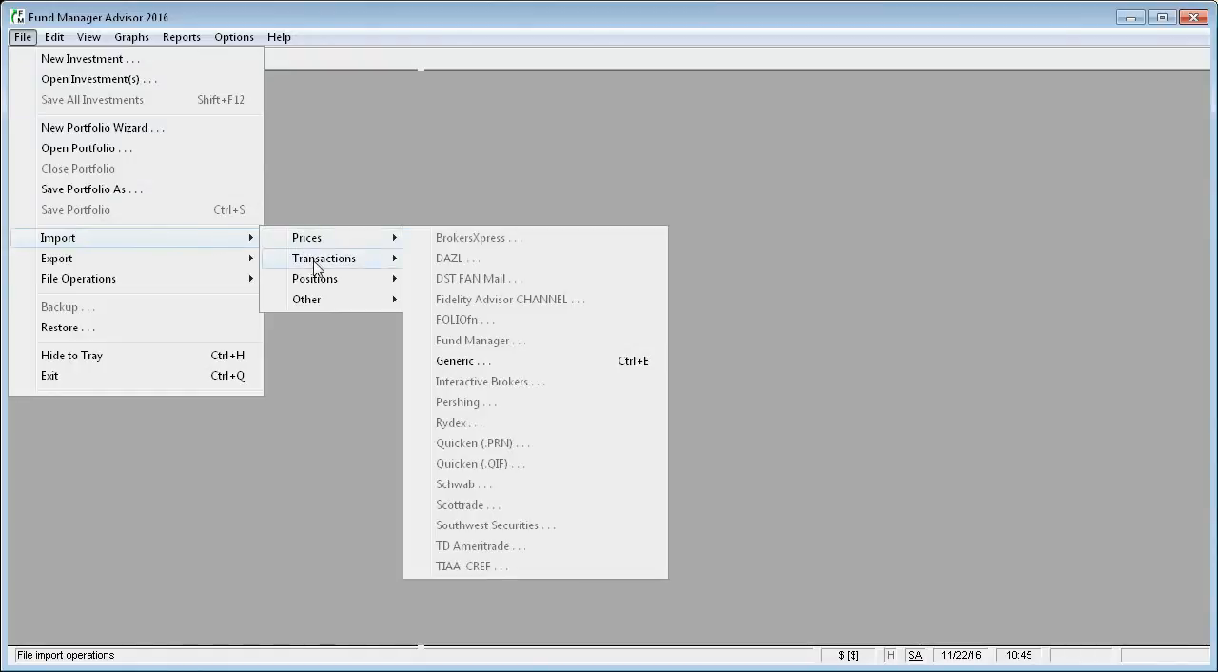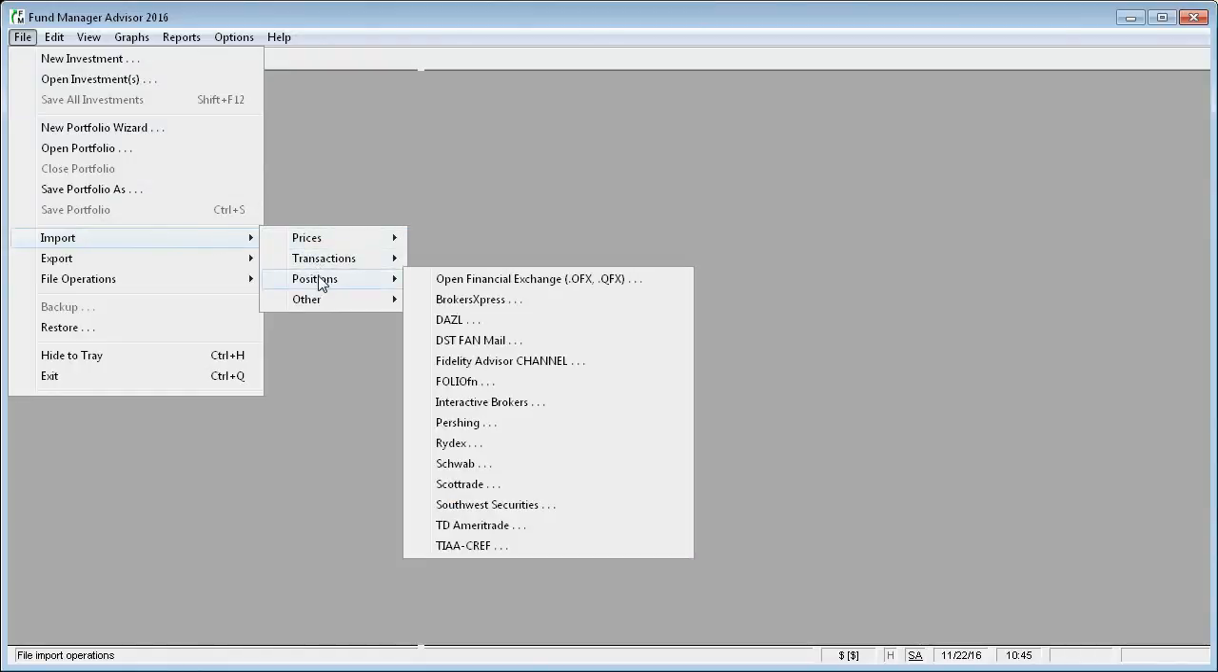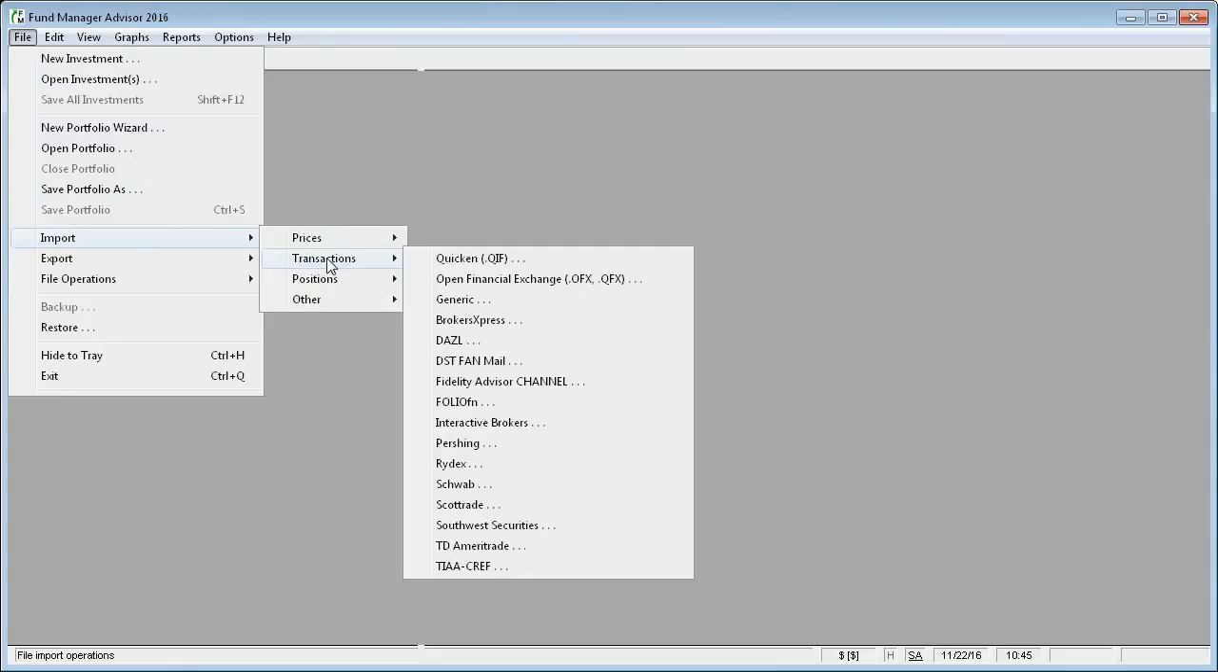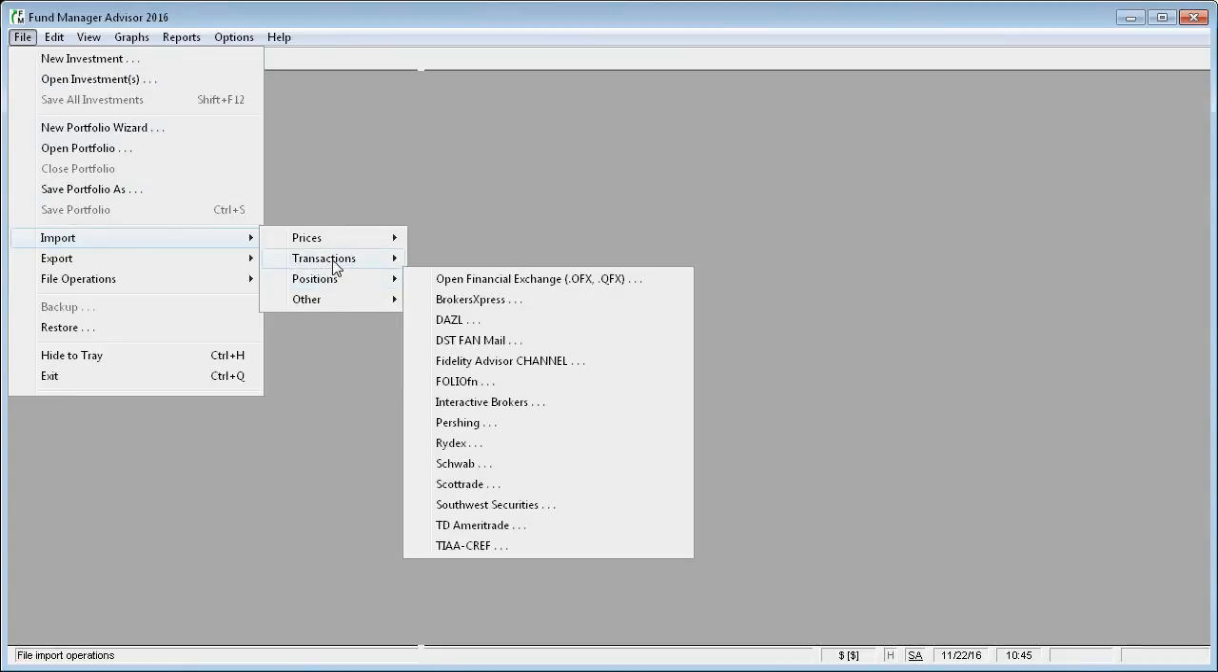You can import prices, transactions, or positions for your interface. For this tutorial, we're going to focus on importing positions and transactions.